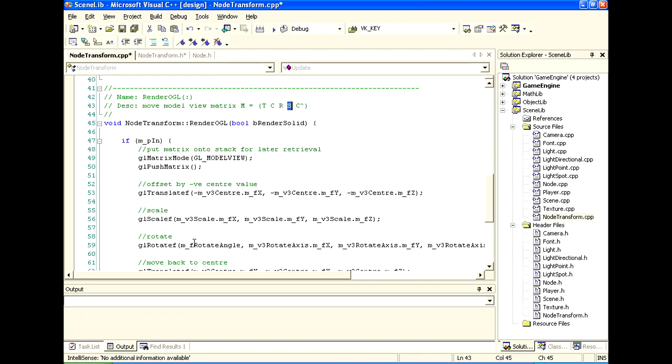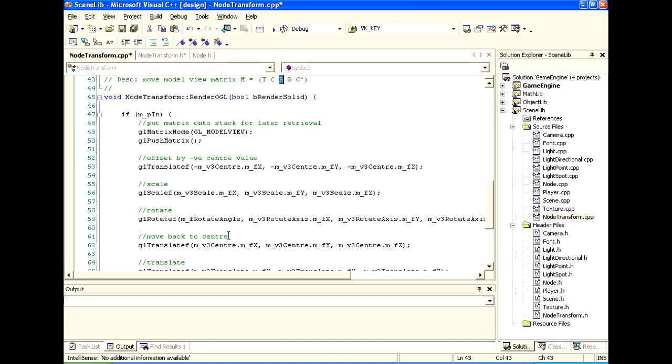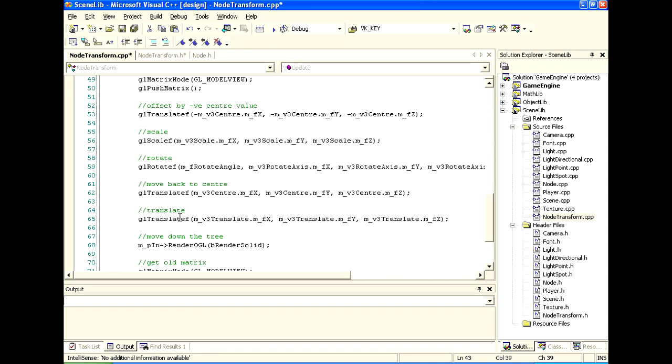We pass in the rotation angle under the first parameter, and then we have the x, y, and z axis for the rotation here. So we're doing this. Next, we're going to move back to the center. So we again call GL translate F, and this time we're passing the positive value of the center x, y, and z. And then lastly, we have the translation to take care of. So we call GL translate again, and this time we take the translation x, y, and z.